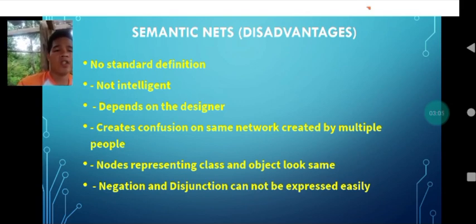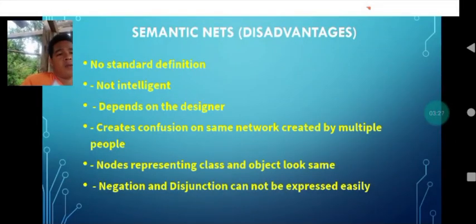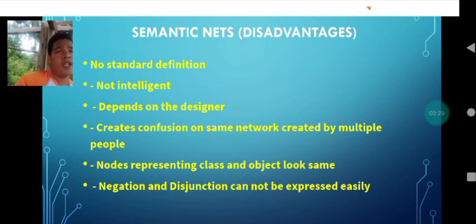Then next is negation and disjunction cannot be expressed easily. So negation and disjunction are not easy to express.